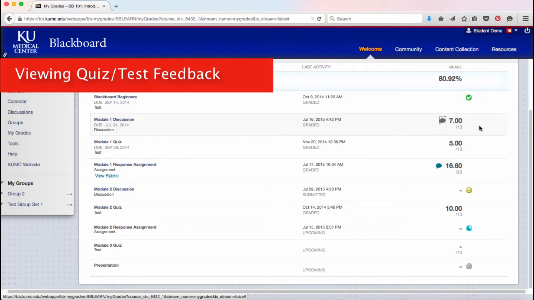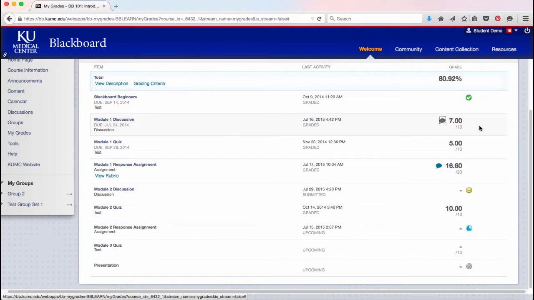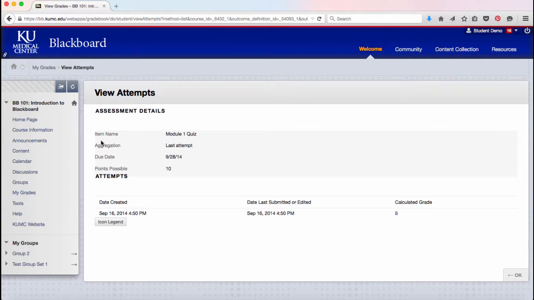To view additional grade details and feedback for a quiz or test, click on the name of the grade item. You will be taken to a page that will provide additional information such as when the item was due and when you submitted your attempt. Click on the score to view more details about your performance.